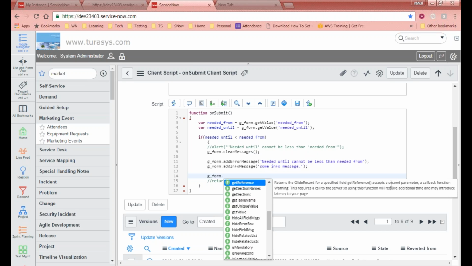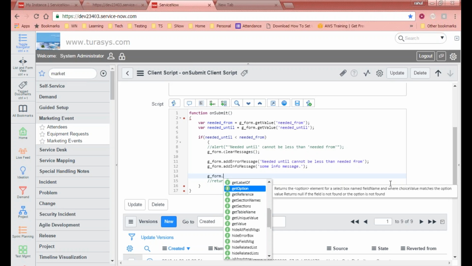Get reference accepts a second parameter. This is related to GlideRecord and will help you get references and data from the tables in the database. Let's say you are doing some validation on the form and you want to get a reference from the database table, which is a server-side operation that you are trying to do, right? So again, you can use the getReference method, use GlideRecord in conjunction with getReference and get data from the database and show it on the form or do certain operations on the form.